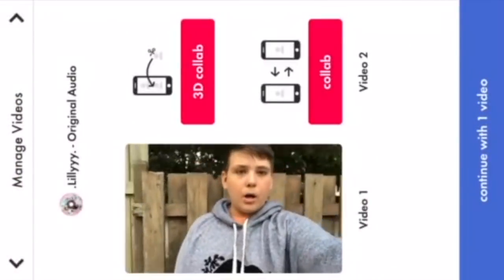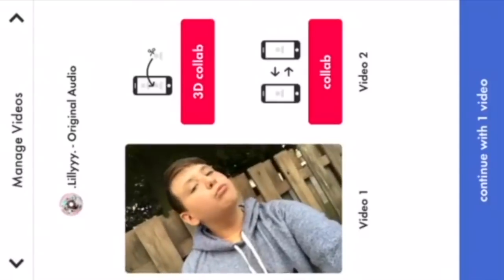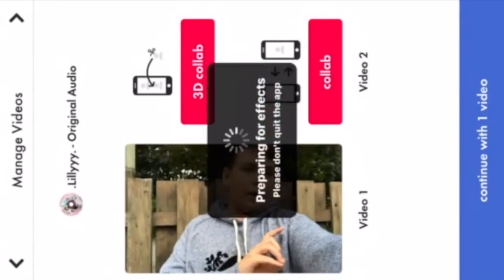One tip: rewatch your video to make sure it looks good, and once it looks good, just hit continue with one video, and you'll be ready for effects.